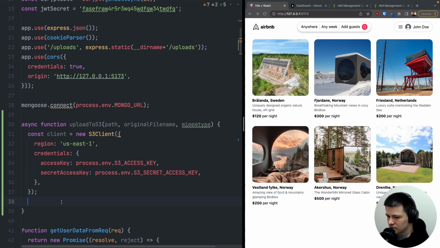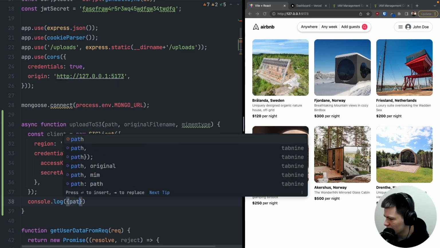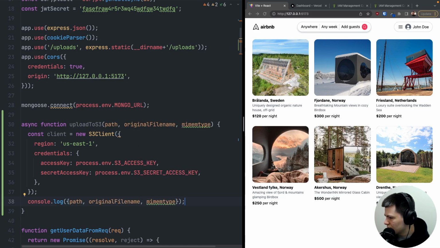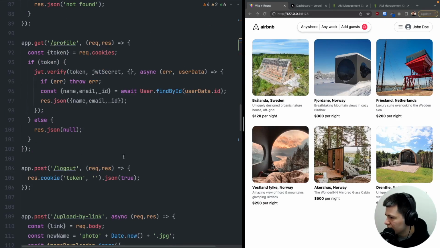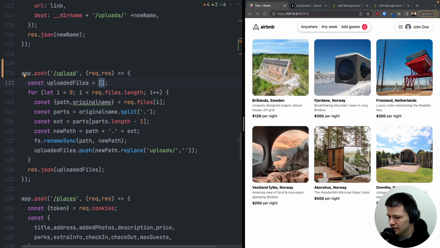So let's do this. So as you remember, first I wanted to have a path to a temporary location of our file so I can get the extension. So for example, .jpeg or something like this. So let's maybe first console log everything to see how everything looks like. Let's console log path, original file name, and MIME type. And let's pass this information to our upload to S3 from our endpoint. So our upload will not work, but at least we will see what's happening, right?